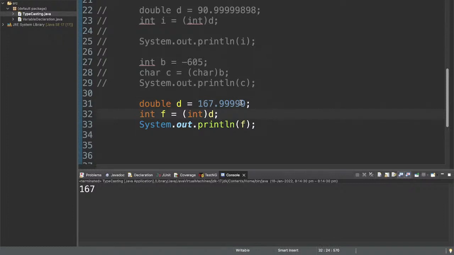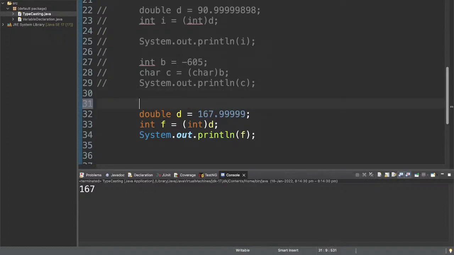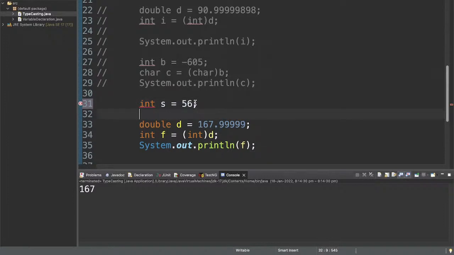Implicit typecasting is too usual. You will see it very often, like there is a variable int s equals 56. Now later you want to store it in a bigger variable, so long L, you can store it easily, and this won't create any issue. So it is implicit because long is bigger than int. You can often see this kind of conversion, but explicit is not that often.